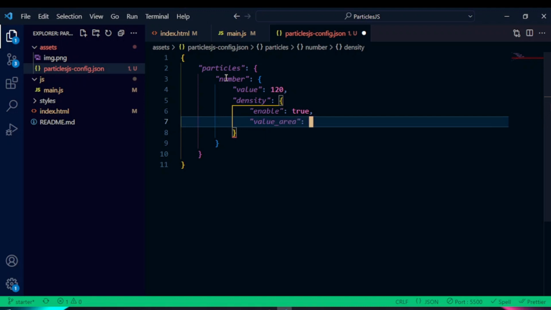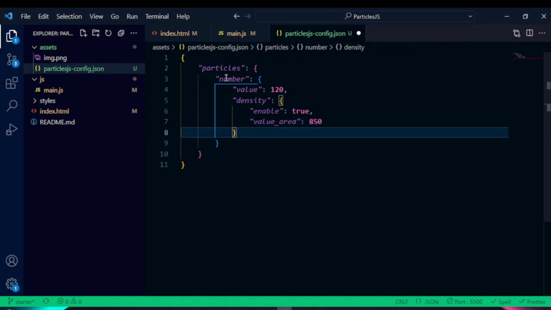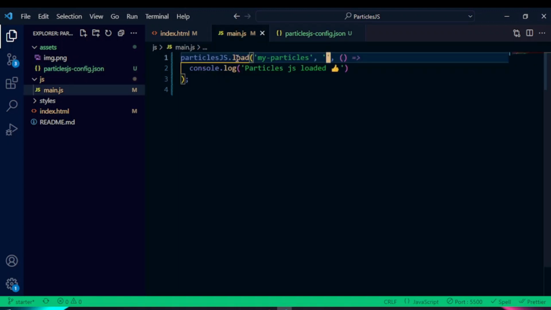And we want to set this value here to 850. Okay. Now let me save this code. Let's see if this code worked for us here. So how are we going to know that this code doesn't work? Simple. We're going to need to link this file to our main.js, the particle.js.load object where they call it here, right?